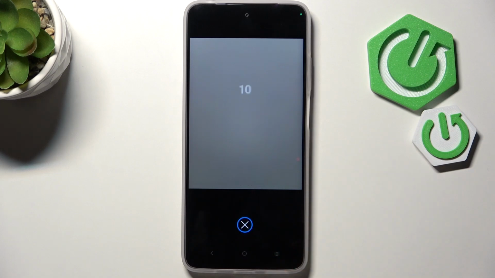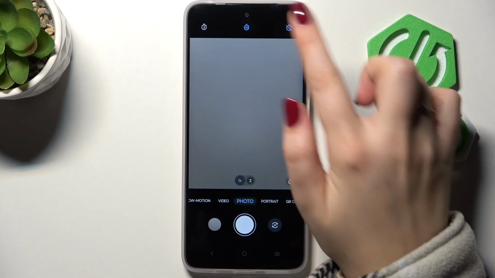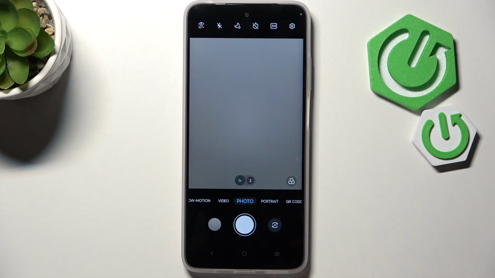So now all we have to do is to tap on the shutter button, and from now on your device will count down from 10 or 3 depending on which option you've chosen, and after that time it will simply take a photo. Of course, if you want to, you can also turn off the timer. Just tap on this icon again and tap on this crossed out icon. And from now on your device will take photos right after touching the shutter button.